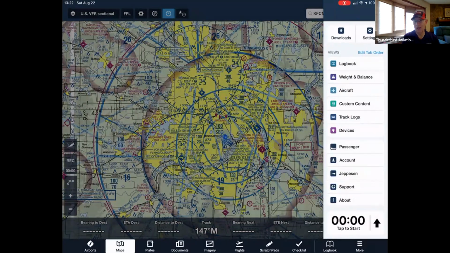The cool thing about the More tab is while you're flying, it has a little clock there on the bottom, so they can use that to time your legs if you're flying cross country. You can use it to time your flight approaches. But the first thing you want to do when you're brand new to ForeFlight is set up your aircraft.